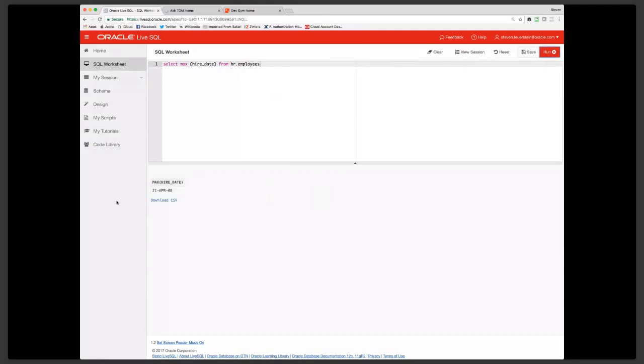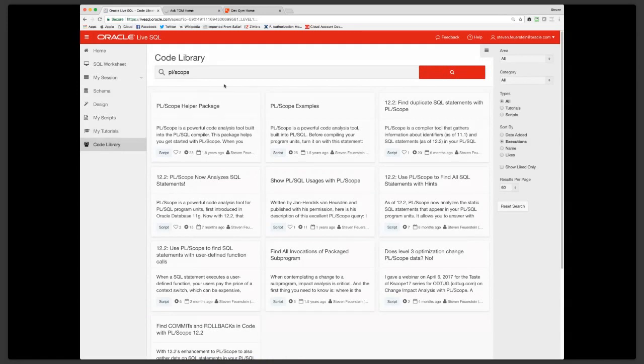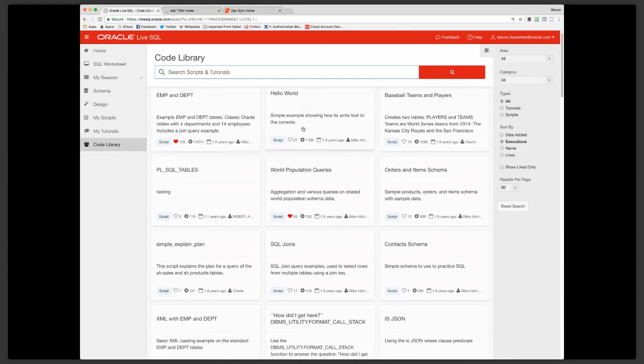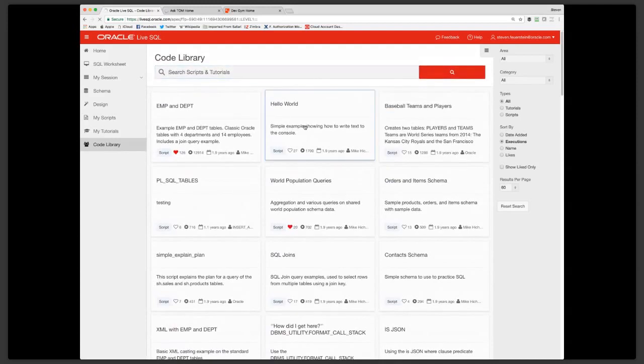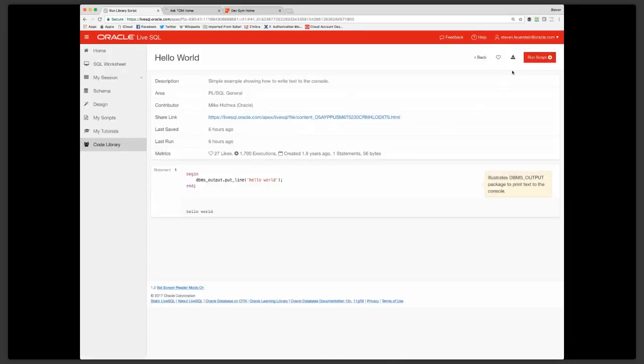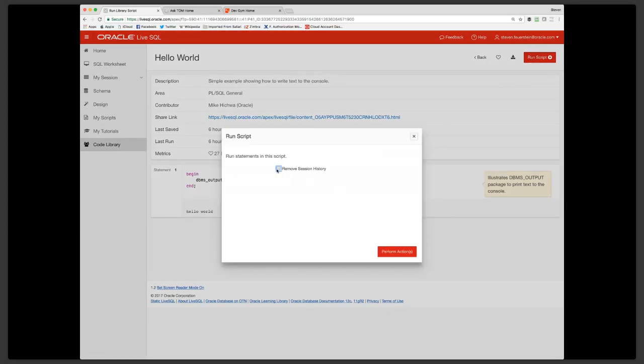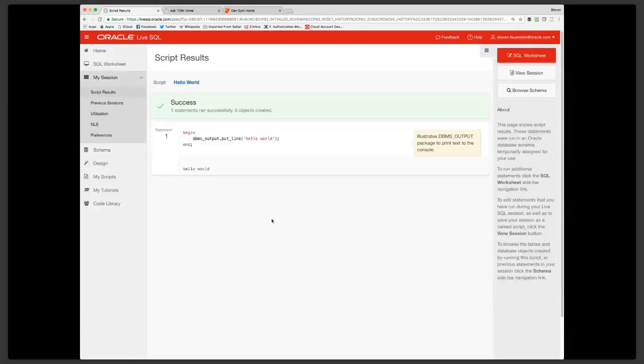So if you have folks in your organization who are not that familiar with SQL or PL/SQL, this is a great place to send them. So they can just play around, they can write stuff. There are tutorials they can try out. And there's also the idea of a code library. So for example, if I click on code library, I can now search through all these different scripts. Let's get rid of my PL/Scope. And there are just hundreds and hundreds of scripts that you can try out. So for example, Hello World, I can click on a script and I can say, let's run it. And it worked. And then you can take this and you can play around with it, change it all you want.